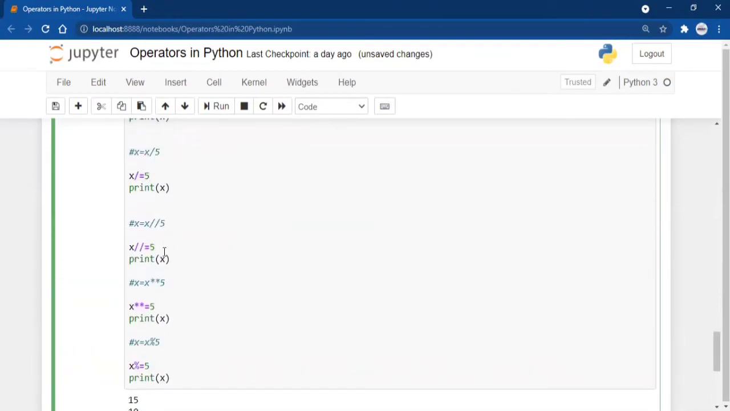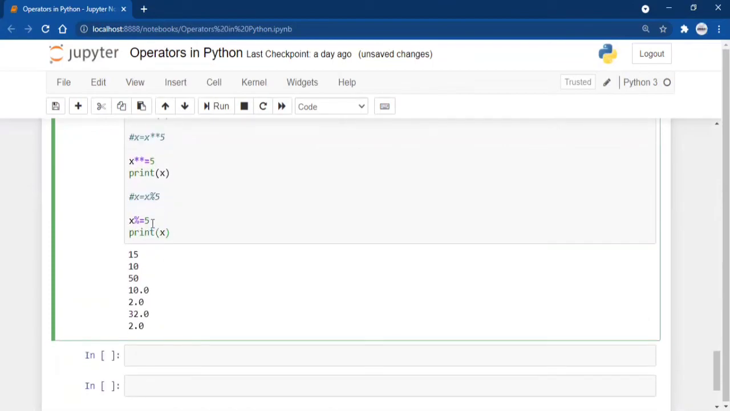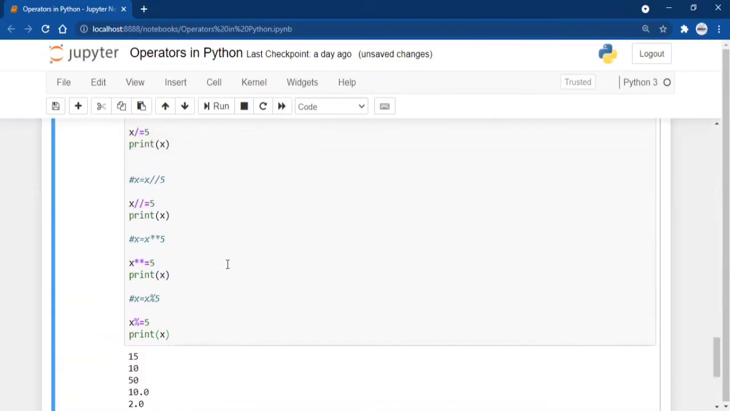And then we get x. This is the floor division, so 10 divided by 5, we'll get 2.0. Then 2 to the power 5 is 32. And print x, and now when you divide 32 by 5, you get remainder 2. So at last we get remainder 2. So that is how you can use the assignment operators.